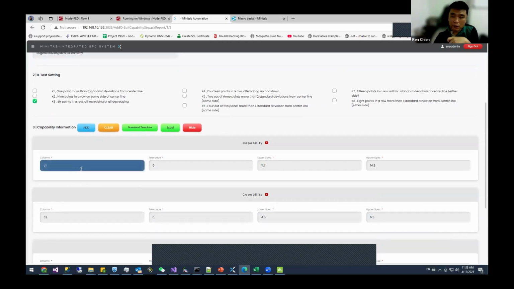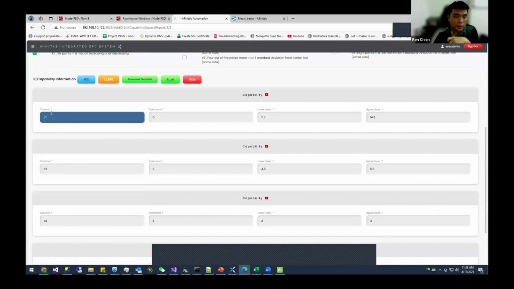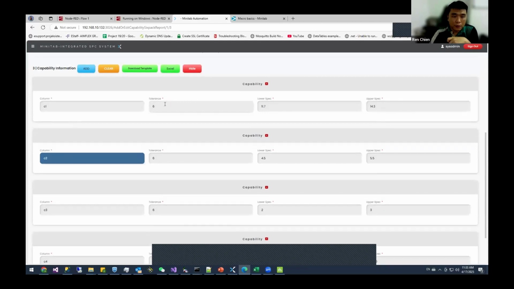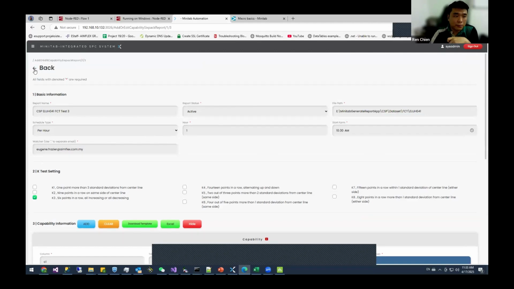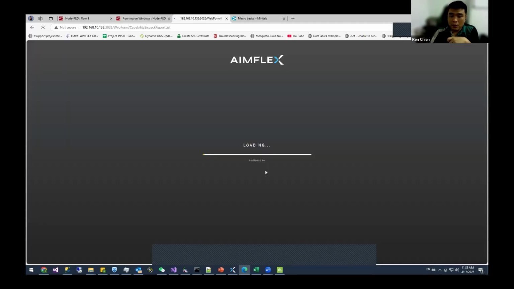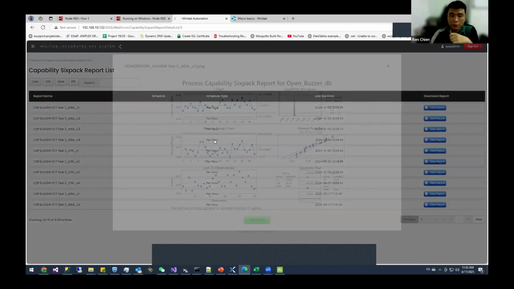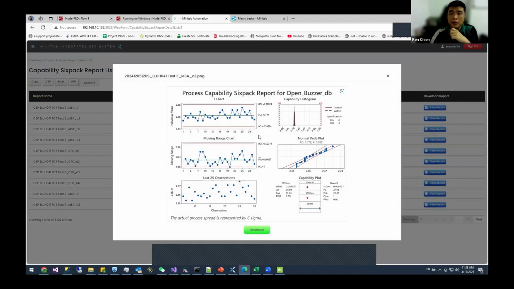Then you can tell the system which column of the data you want to pick up. For this one, we are taking 4 columns, and then the tolerance, lower spec, and upper spec. All these actually make use of the Minitab macro at the back end. So this system helps you trigger Minitab and run everything in the back end, and then generate the report. This report is directly saved from Minitab itself, and then you can download it.